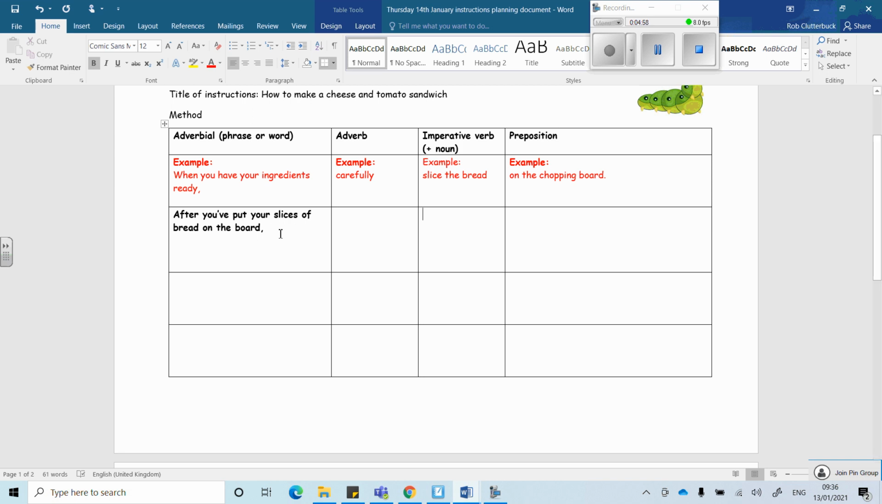After you put your slices of bread on the board, spread the butter. I don't know if I want to say the butter. I might say spread a small amount of butter. There we go. Spread a small amount of butter. And where am I going to spread it? Onto each slice. There we go.